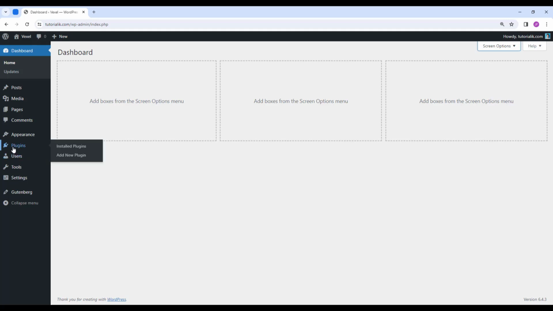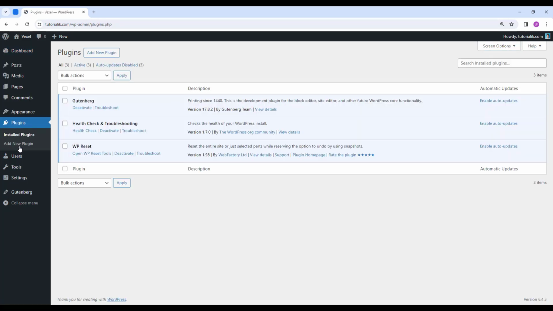Like if you go to plugins from here, in here you can see we have a couple of plugins which came by default after installing the WordPress. And if you are wondering what is plugins, plugin is an extra tool or extra add-on which extends the functionality of your website. And of course, we need plugins for our website, but we don't need these specific ones.